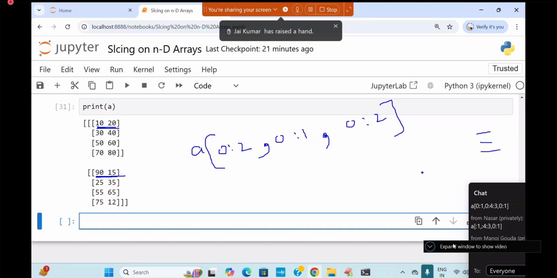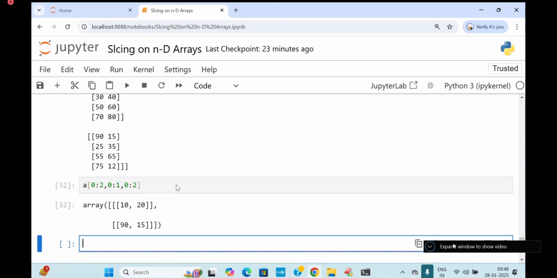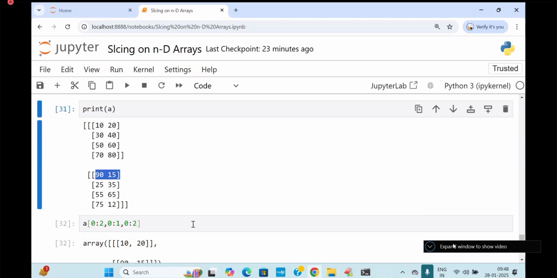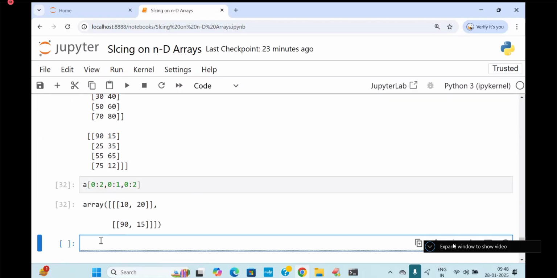0:2 means what? Both the matrices. 0:1 means what? First row, first row in both the places. 0:2 means what? All the columns. Correct. A of 0:2, comma, 0:1. Next is called what? 0:2. So, the answer is 10, 20 and what? 90, 15. Good. Now I will go to how do I write it in another way?